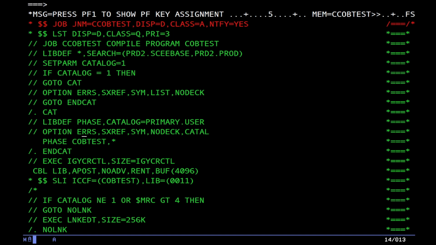So we want to see if there are any errors with the linking. Of course, we want a symbol cross-reference, we want a symbol listing. We do not want an object deck punched because that's just a waste of spool space, and we want to catalog it. And then just like on the MVS linker, well, kind of, because it's derived from this back in the 1960s, we're saving it as the phase called cobtest. We're storing it, you guessed it, wherever it'll fit, which is, in this case, libdef phase.